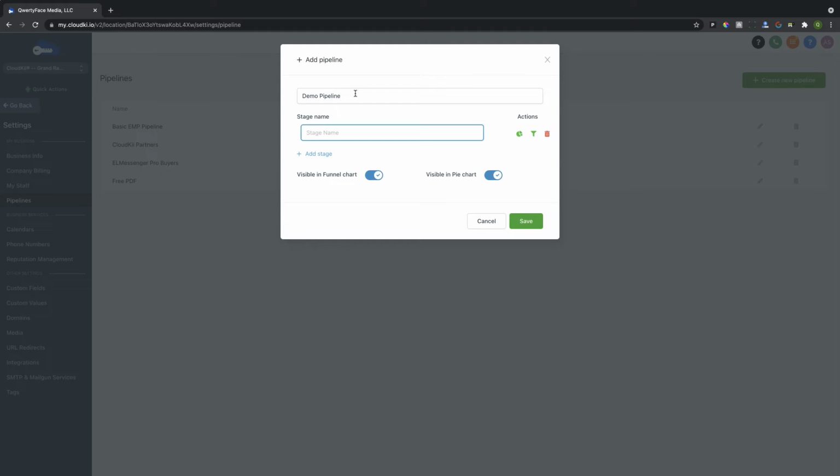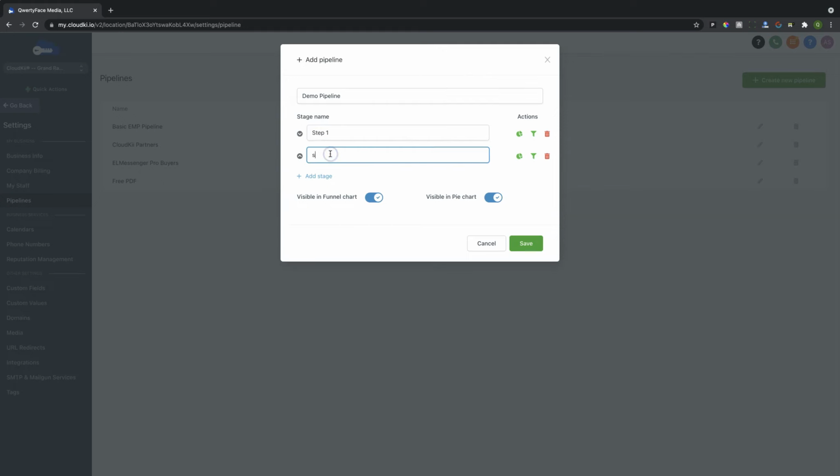Just remember, when you connect your pipeline to your ELMessenger Pro account in Facebook, every stage name that you have, every stage of your pipeline, every step is going to create a new tag for you to be able to tag a person there with to move them through these stages inside of the CRM. So we'll say step 1, and then we'll add a stage here. We'll say step 2. We'll add a stage here.